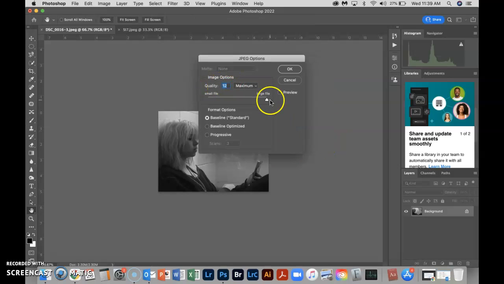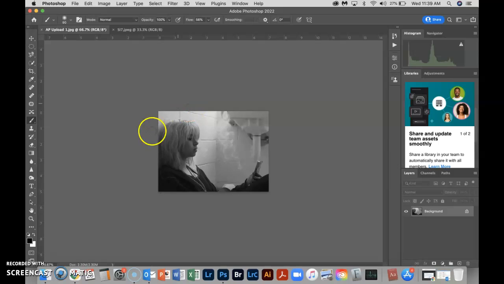This is where I need to make sure the quality is at 12 and not any other number. It needs to be at the 12. And I hit OK. Now that one is ready to get uploaded in AP. When it asks you for the size, you don't put the size that we just changed it to. You put the size of what it would be printed out. So this is a horizontal print, so the height would be 13 inches and the width would be 19. So it's a 13 by 19 print.